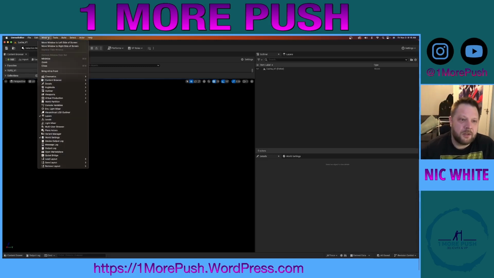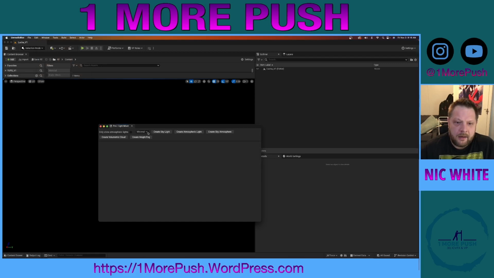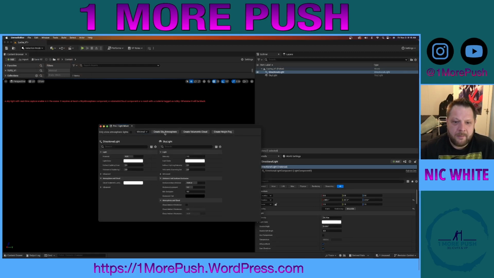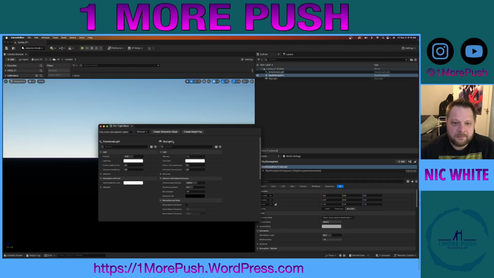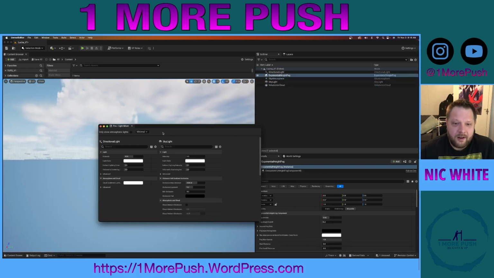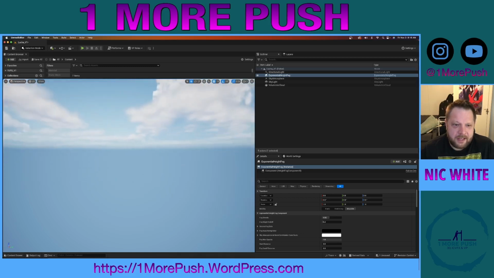So let's go to Window. We can go Environment Light Mixer, and let's just add a minimal environment. We can create a skylight, create an atmospheric light, create some atmosphere. I'll create volumetric clouds and height fog. And there you go. Now you can see we have a nice scene with some clouds.